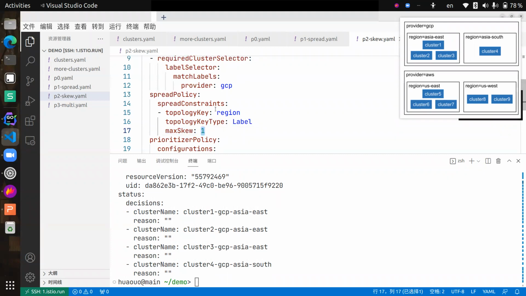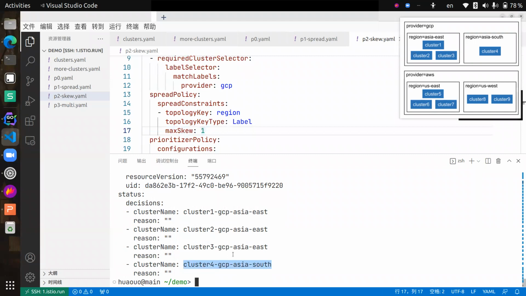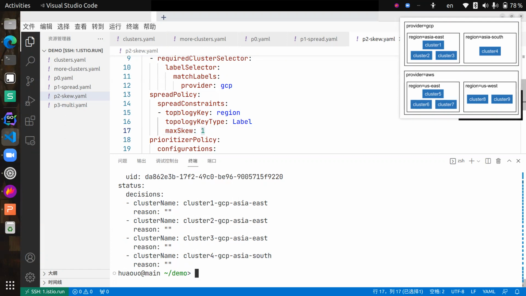For example, max skew 1 means that the skew must not exceed 1. For this example, the skew is 3 minus 1, which is 2, which exceeds the max skew constraint. So let's apply the new P2 and see what will happen.